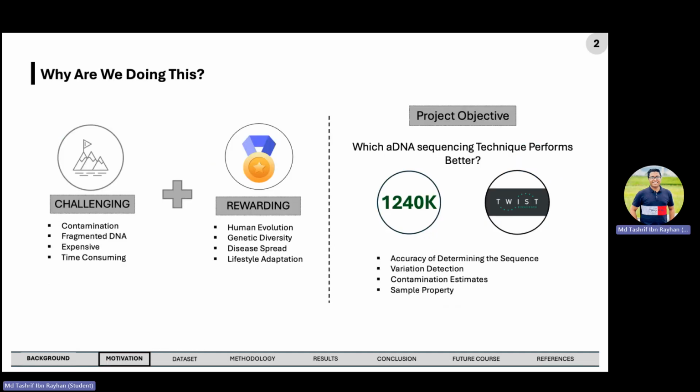Moving on. So, why are we doing all this? What's the motivation? DNA sequencing is a very challenging and rewarding task at the same time. Conducting research in ancient DNA, we face a lot of challenges that include contamination, where modern DNA can mix with ancient samples, making the analysis very difficult. Additionally, the DNA we work with is often fragmented and degraded due to the passage of time. These factors, combined with the high costs and time-consuming nature of sequencing and analysis, make this field particularly demanding.